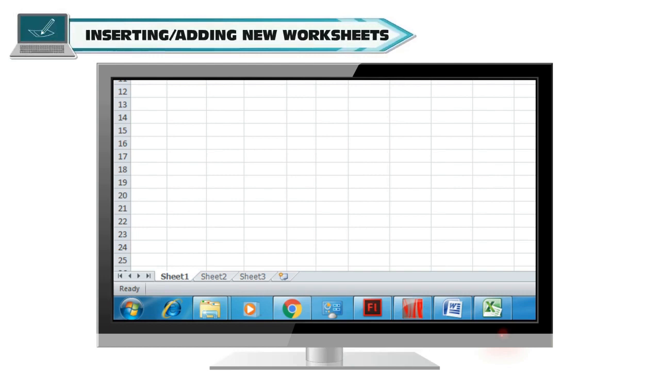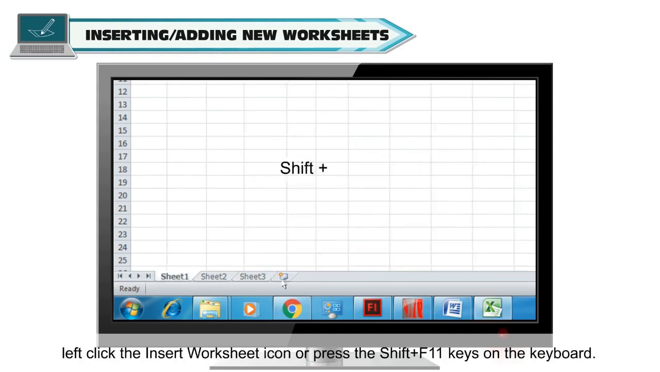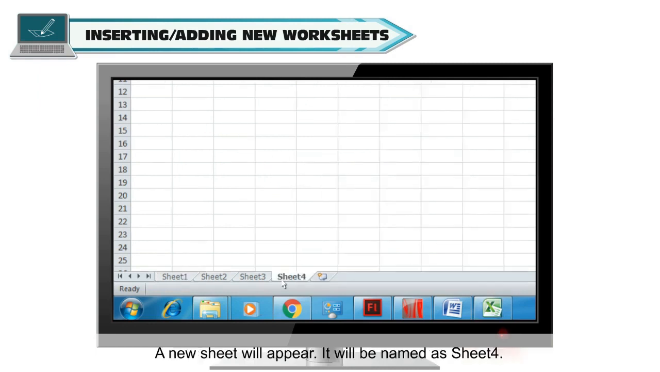Inserting or adding new worksheets. To insert or add new worksheets in a workbook, left-click the Insert Worksheet icon or press the Shift plus F11 keys on the keyboard. A new sheet will appear. It will be named as Sheet 4.